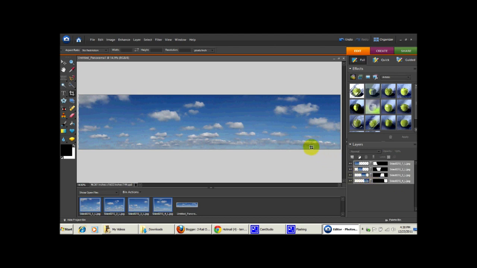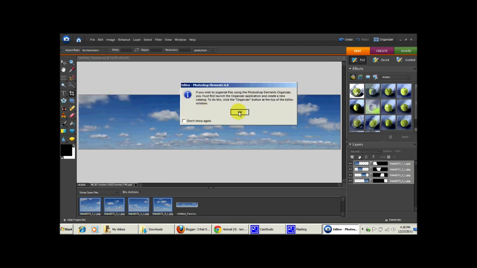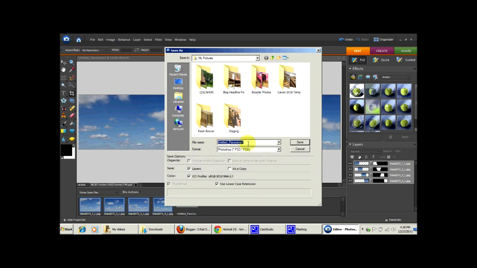There's a lot of ways you can flatten the image, but the easiest way for our purposes, we're just going to write it out as a JPEG. So you go to the File menu, open it, select Save As, click yes, and then we're going to label this panorama, and I don't like 1, let's put panorama 5.